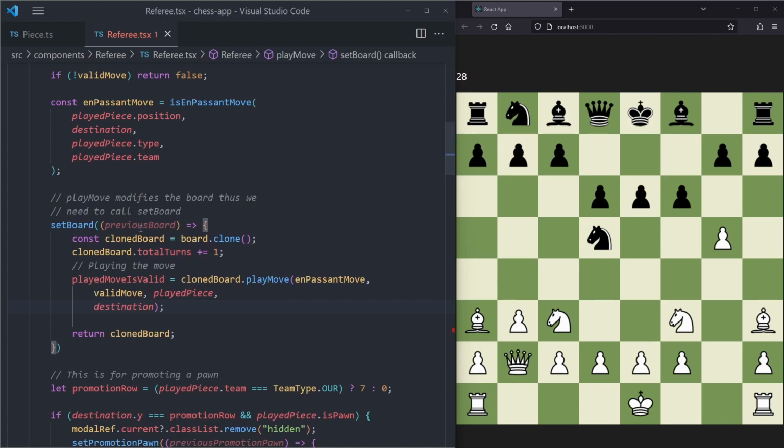So since we are not using the previous board, we can also omit it like this and then it will still work the same, but now we don't expect that as a parameter, which makes the code a little bit more clean. So first of all, we clone the board, we increment the total turns, we play the move.